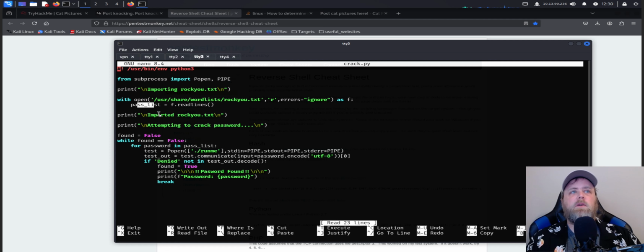And we're just going to assign that to pass list, so now we have a list of passwords. Then I print out that the import was successful, and now we're going to attempt to crack the password. So here I set a boolean to false, and while it is false, we're going to go through each of those passwords. We're going to run the popen command. We'll run the runme file, and this is standard practice for popen.